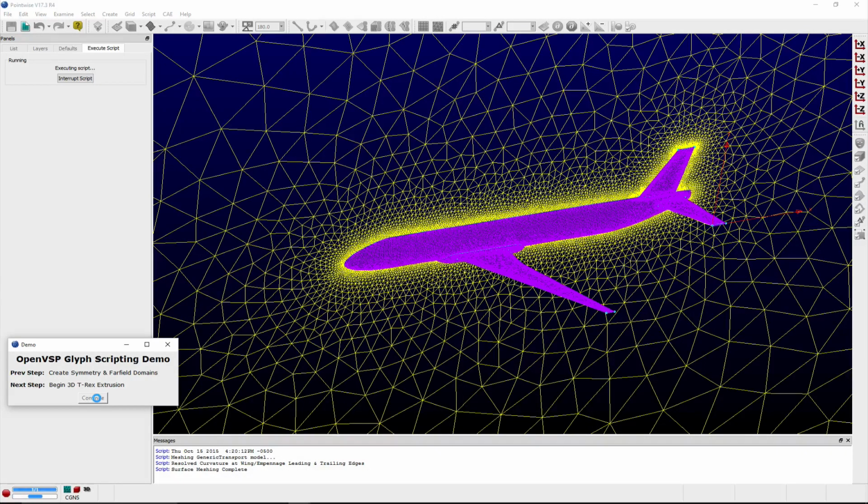An unstructured block is created from all of the domains created so far, and then a number of 3D T-Rex extrusion attributes are set, some of which are exposed in the user-defined parameter list. The script next applies the appropriate T-Rex wall and match boundary conditions to the model's surface domains and the symmetry domain, respectively. Then, the script begins with the 3D T-Rex extrusion to generate the volume mesh.